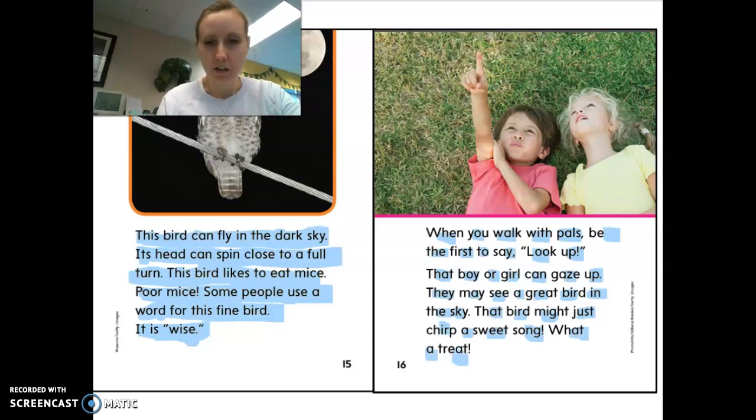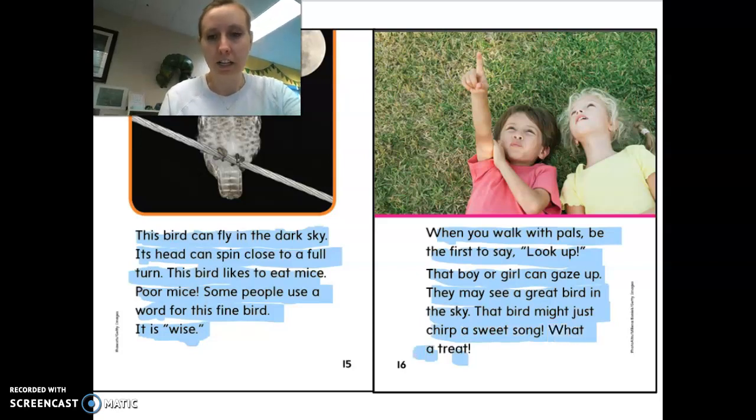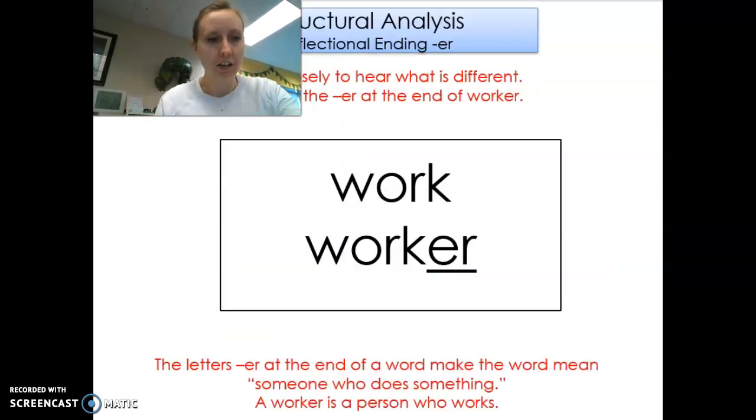Ready? Begin. When you walk with pals, be the first to say, "Look up." That boy or girl can gaze up. They may see a great bird in the sky. That bird might just chirp a sweet song. What a treat!